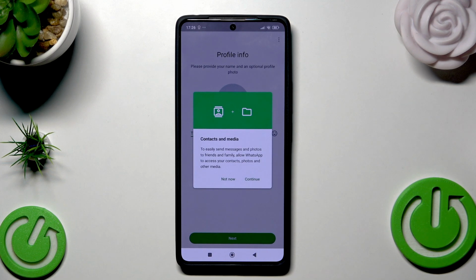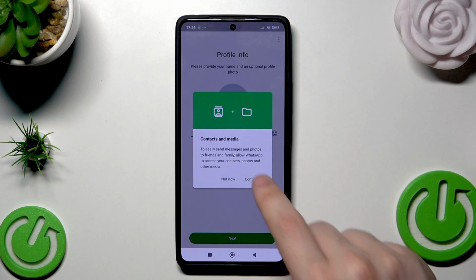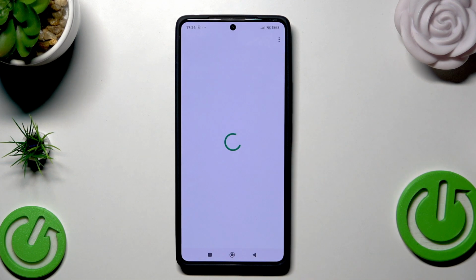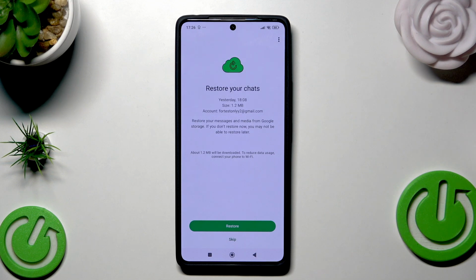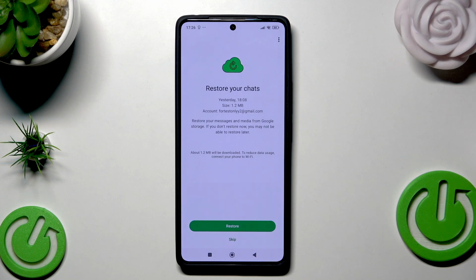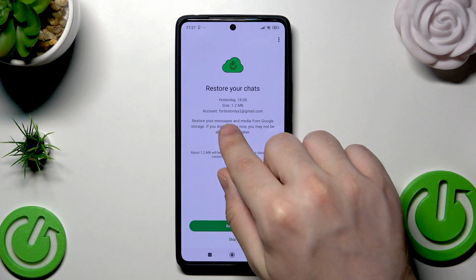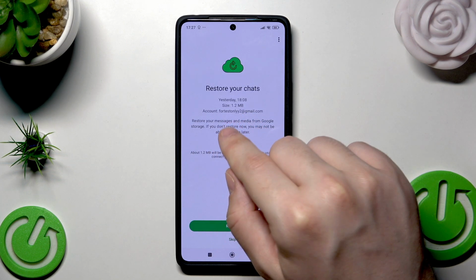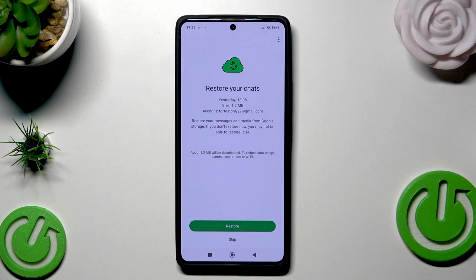Okay, now you have this contacts and media. Click on continue, click on allow, and allow. And now we have the option to restore our chats. Below we can see when the last backup was made. In my case it was yesterday at 6 p.m. Below we have the size and the account on which I made the backup. And currently I am logged in the device settings of this device into the same Google account.